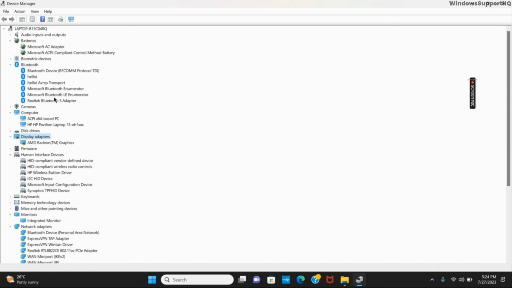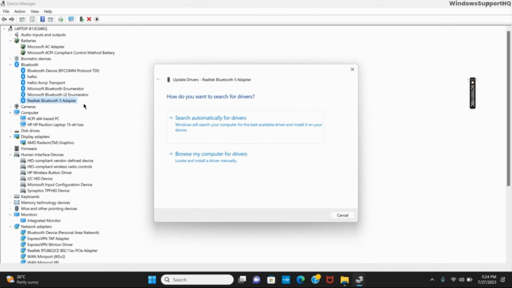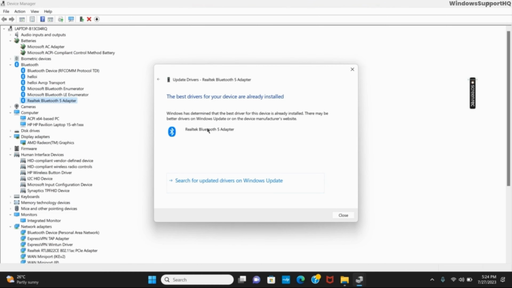Once you do so, you will see different options. You have to now click on the Update Drivers option. There are two options, automatic and manual. First of all, let's try automatically.